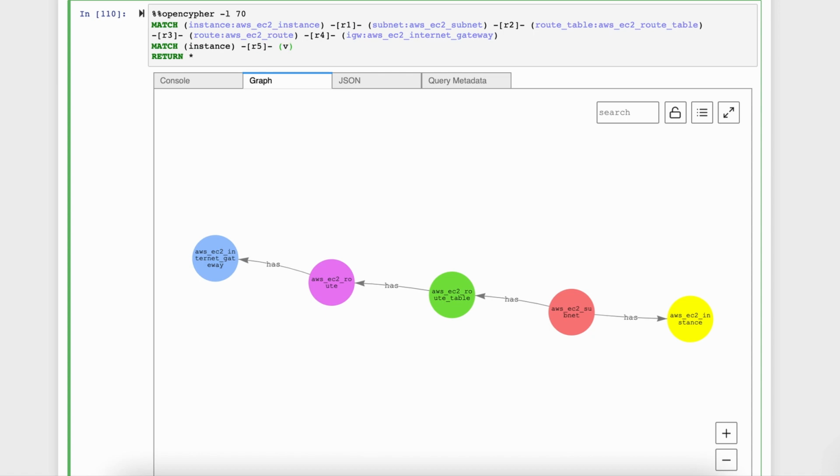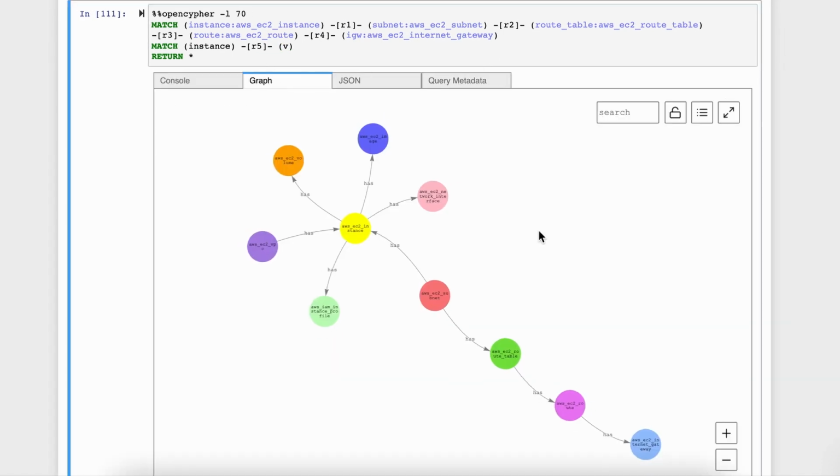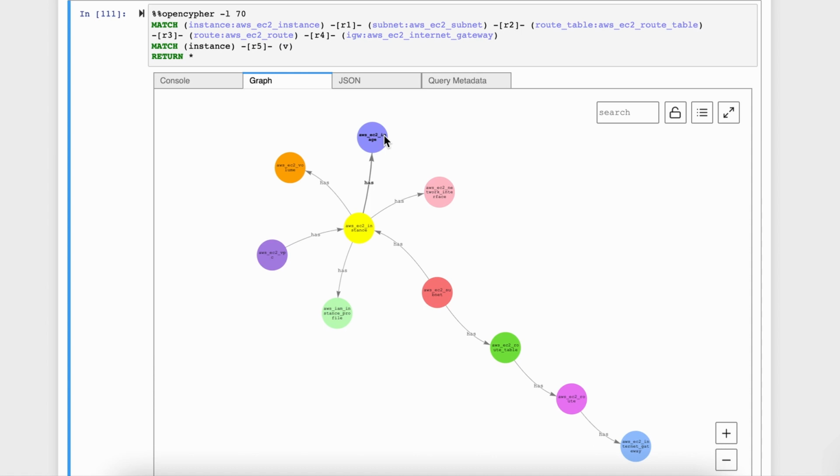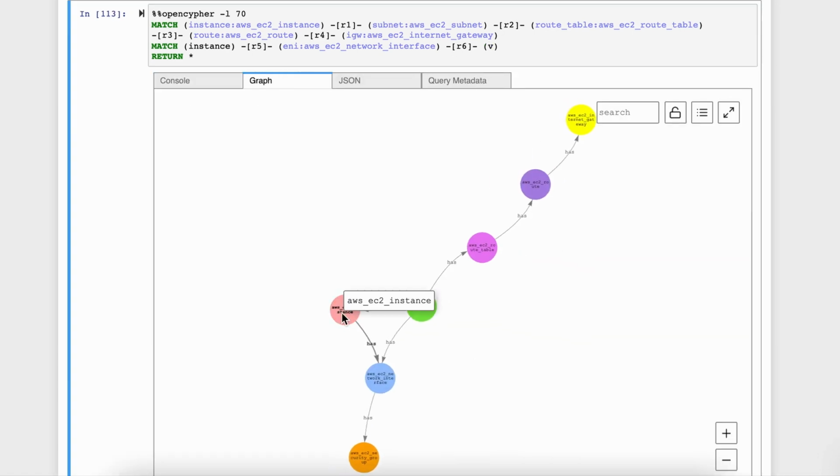To do that, first we need to figure out how the security group is related to our instance. We have volume, image, network interface, that's what we want. There's our instance, network interface, security group.